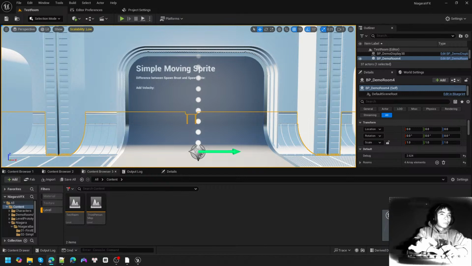Alright, so in that lecture, we covered the spawn burst and spawn rate, and we also used the add velocity module. And later, for the VFX that we're going to create, we're going to heavily need these modules.